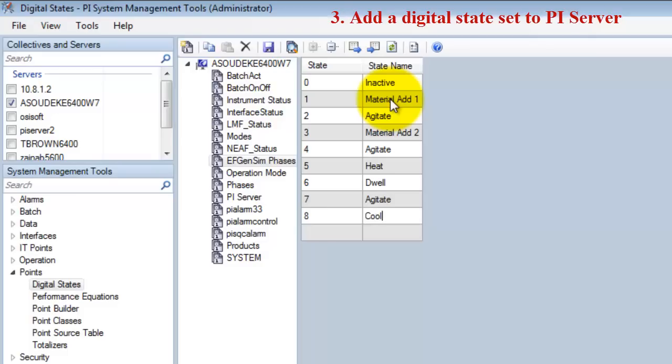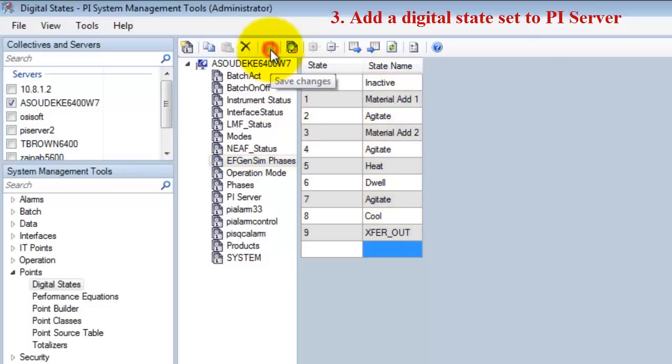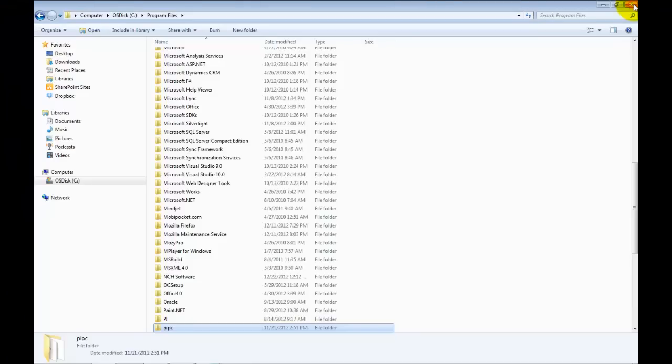So one more. Okay, now that we're done, go ahead and save. Now you can exit System Management Tools. Next thing to do is load the PI tags needed.